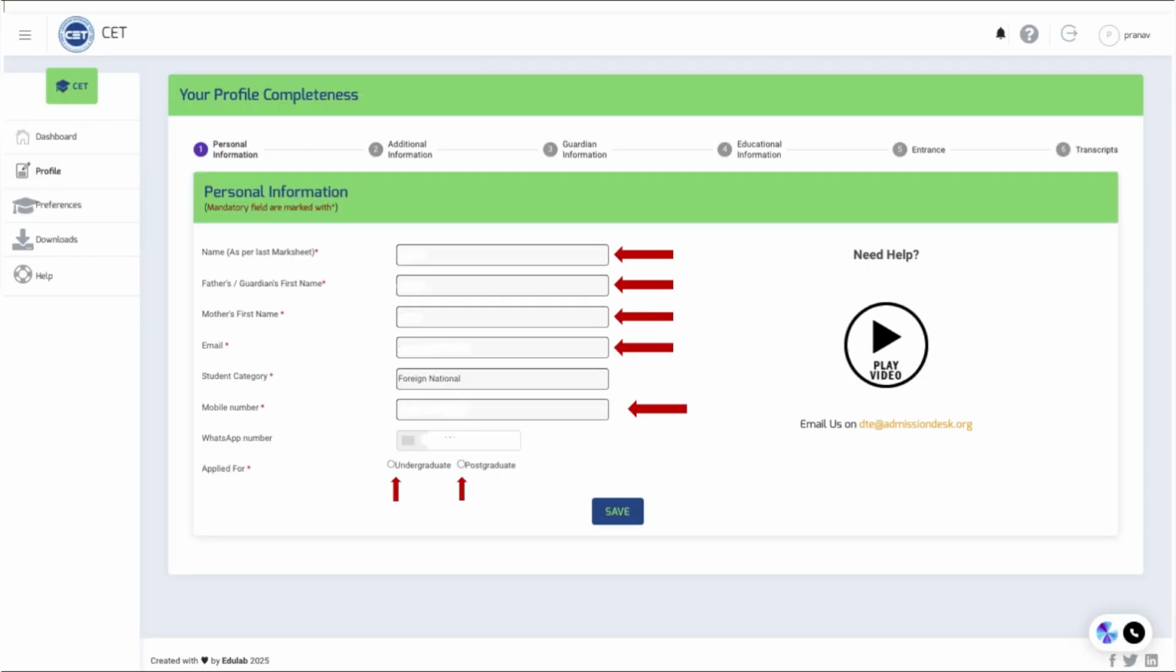Personal information. Kindly review the details inputted by you during registration. The same details will be printed on your application form. In case of any discrepancy, you can contact our admission expert on the help desk email ID.